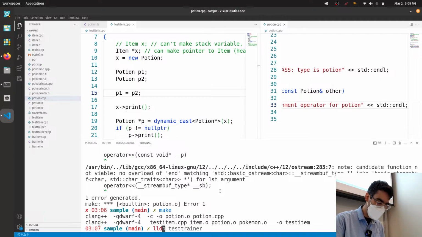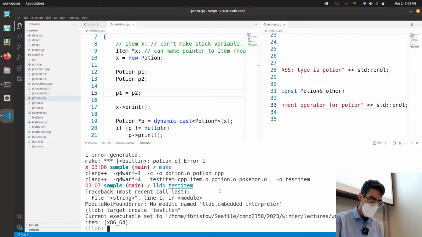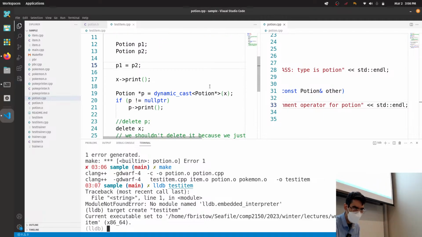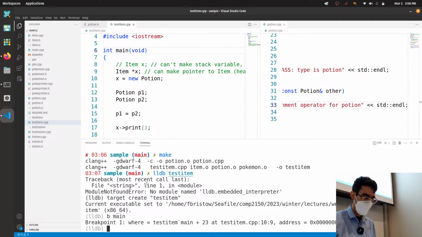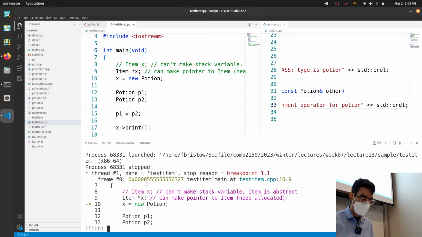Okay, so I'm going to run LLDB, and I'm going to run it on test item here. In test item, I'm going to break on main. This is the very first thing I want to do. I want to step through this entire implementation. There's not much here, but I want to step through it to see what's going on. So I'm going to break on main, B main. I'm going to run this program, and I'm stopping at main.